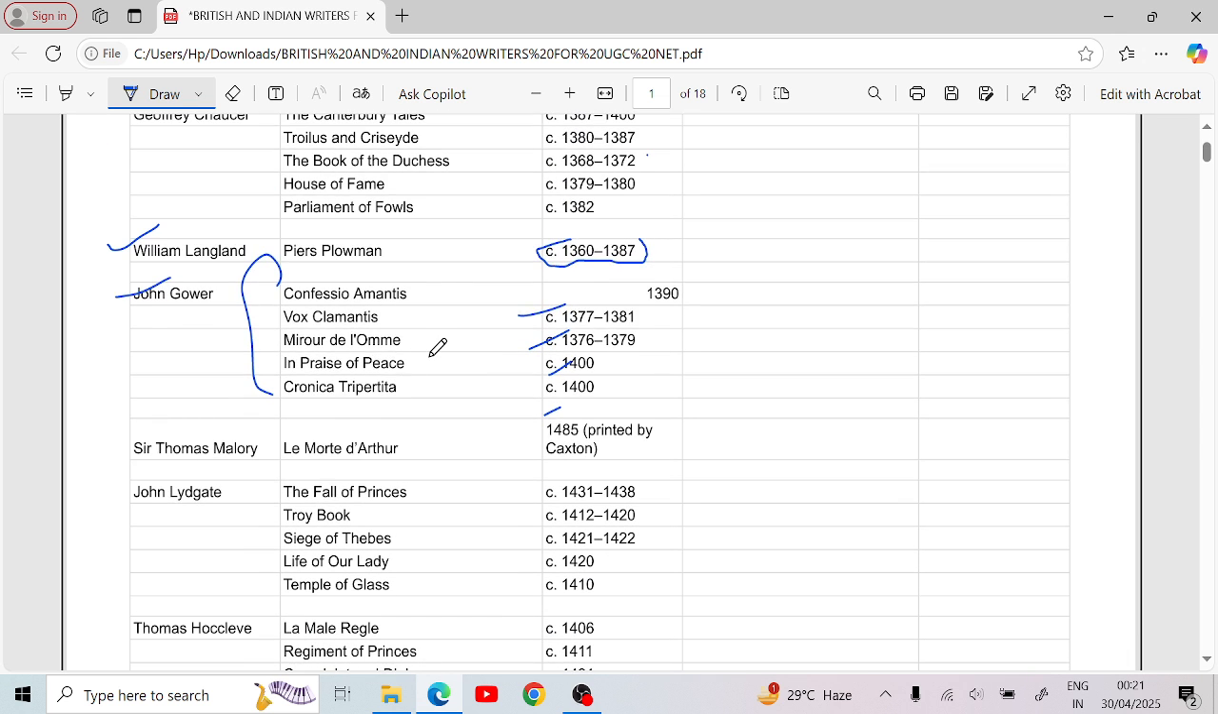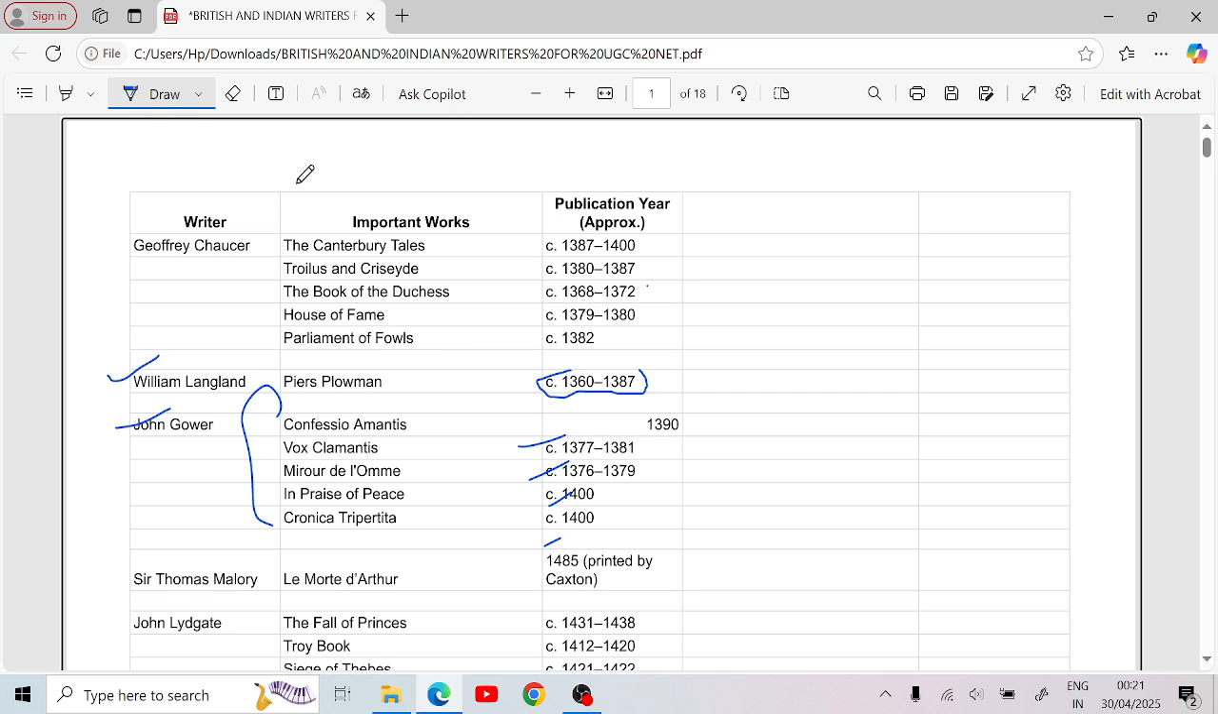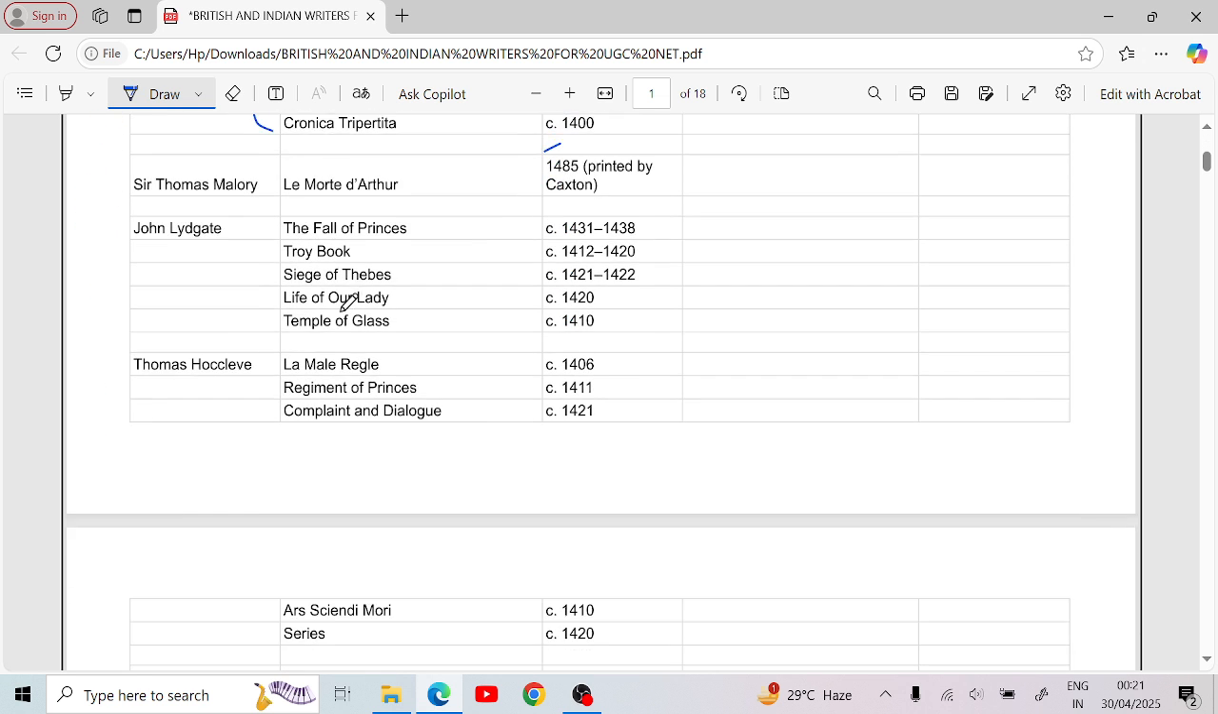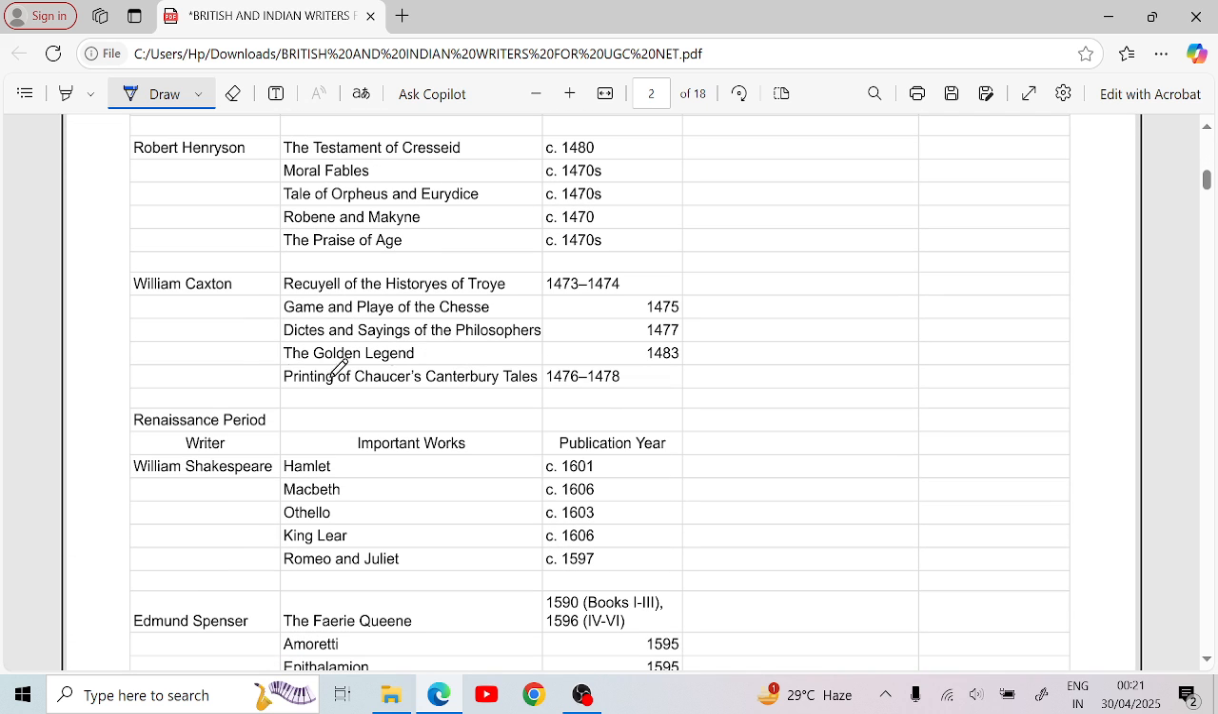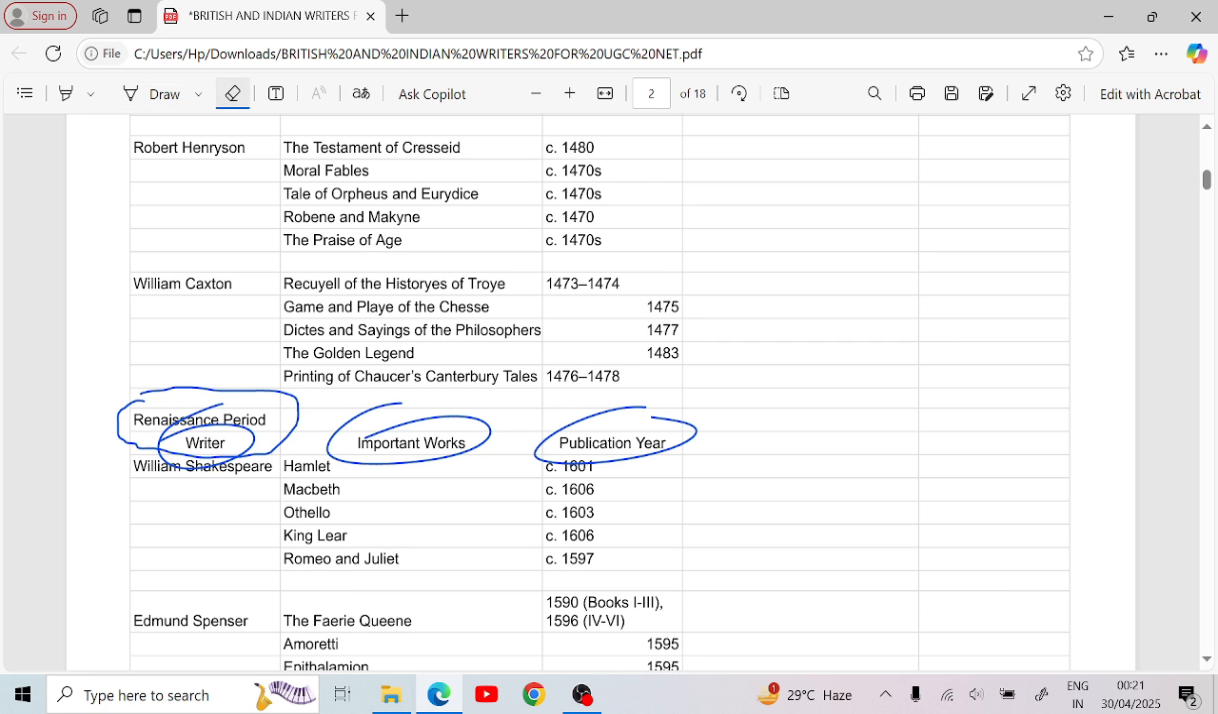And the most important part of this PDF is that it is age wise. Here we see writers from the age of Chaucer. When we move downwards, we will see the Renaissance period. Here you can see the Renaissance period, then important writers, important works, publication years. So you don't have to worry about writing from Wikipedia or making notes, I have provided everything in this PDF, every single thing.